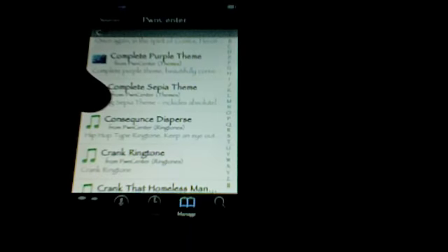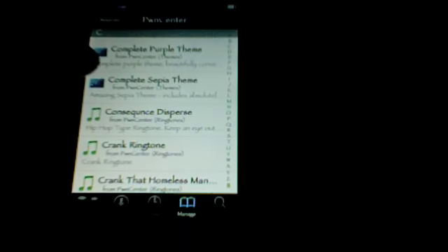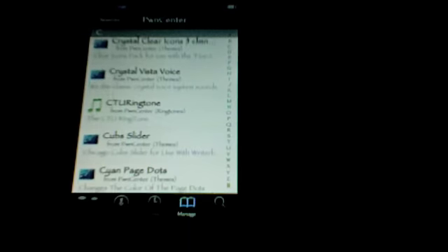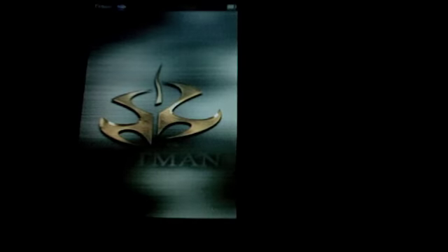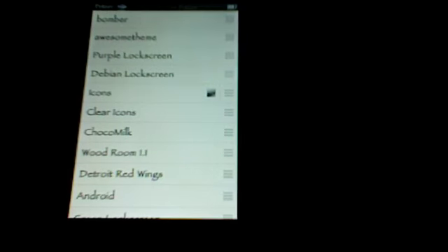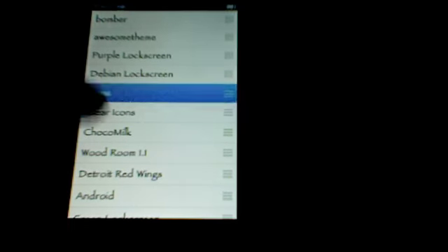Cold Winter Snow, that's another awesome theme. Complete Sepia Theme is awesome. I like the sepia effect. You know, it just has all of these applications and themes. Definitely a source worth adding. I'm going to go ahead and show you guys what Awesome Theme looks like. I am actually going to be using it. I just had Hitman Theme on to show you. This is my favorite theme right now.